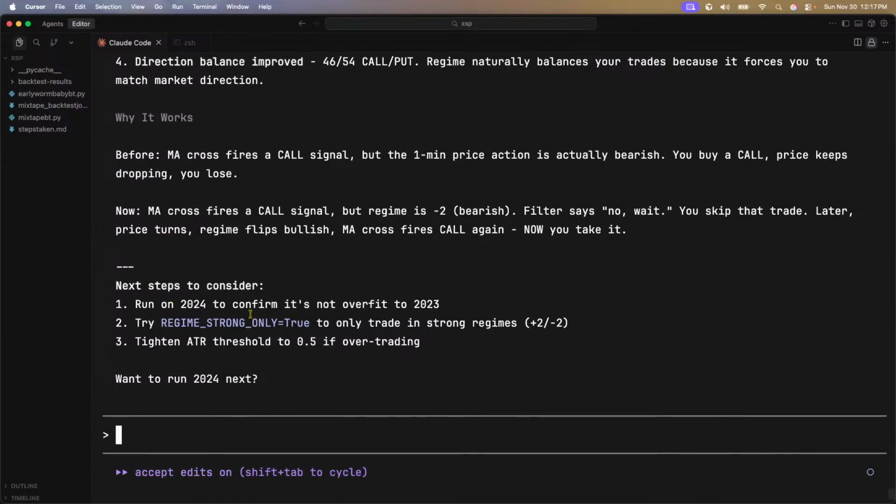Next step, consider running on 2024. Try regime strong only. Only trade in strong regimes. Tighten the regime filter for overtrading. What do you want to do next?